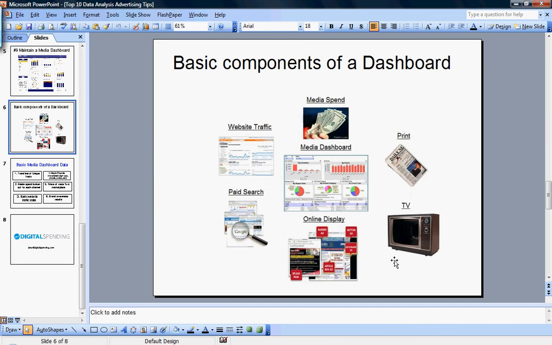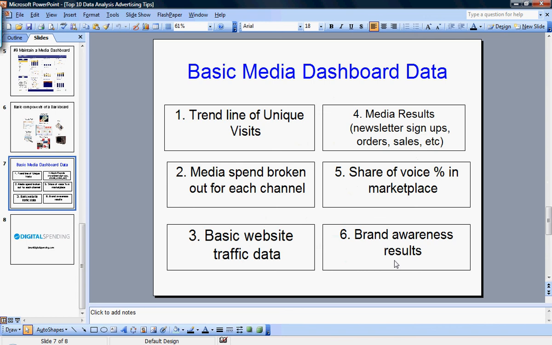Now, some of the things you can include in the dashboard are basic media activity like GRPs, impressions and clicks, and then of course the media spend for each activity, and some basic website traffic information, as well as media results, which could be newsletter signups or orders or conversions or whatever. I recommend that the dashboard be no more than 2 pages and maybe 6 charts on each page. Again, you don't have to put this, but this is just a recommendation.